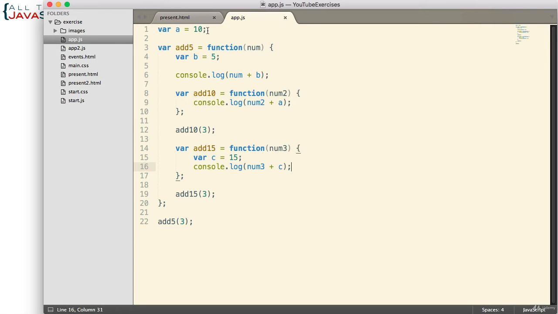First off, we declare a variable. We assign the number 10 to it. Then we have a function that we've referenced with add5. Both of those are in the global space. Inside the add5 function, we declare a variable, assign a number 5 to it, then we log the information that results from the number passed in plus that variable.